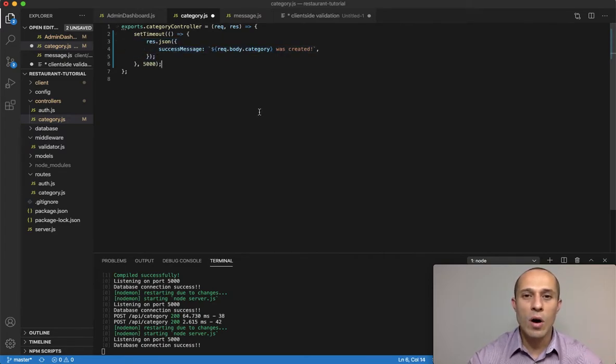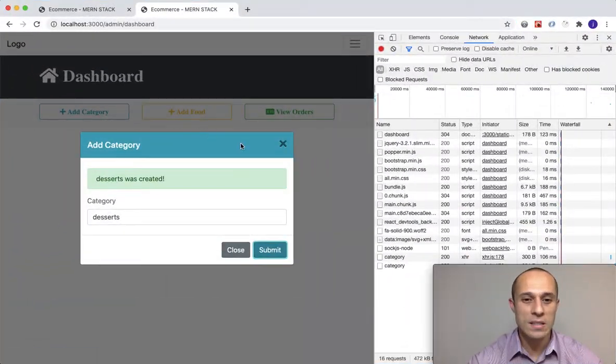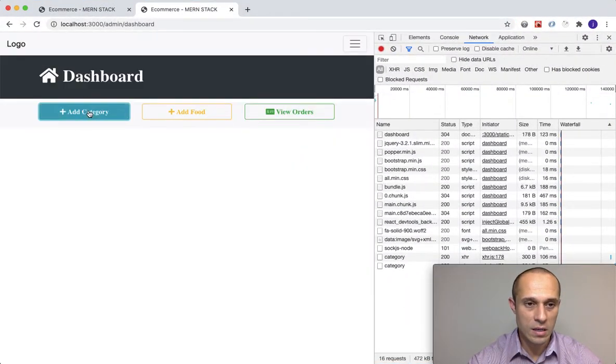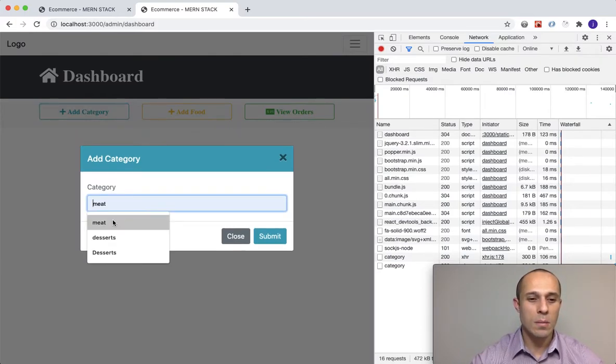So in the meantime, while the 5 seconds is passing, we're going to see a loading icon. So I'm going to save that, and let's go ahead and see how that loading icon looks. So add category, meat, and then submit.